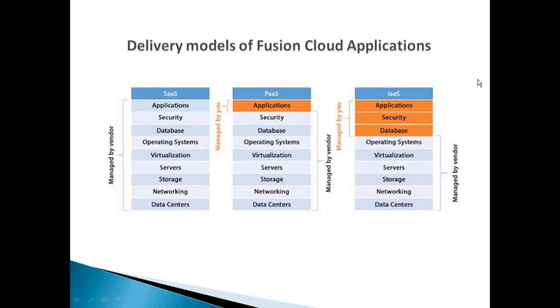By default, you get two. One is prod and the other one is pre-prod, which you can use for development or testing. If you have any further requirement, you have to pay extra and you can get it. How many environments you require? By default, two, prod and pre-prod.